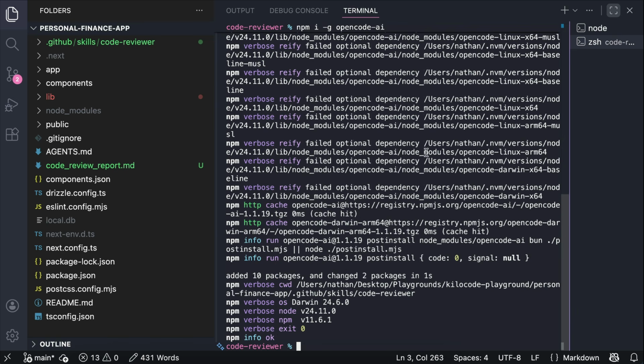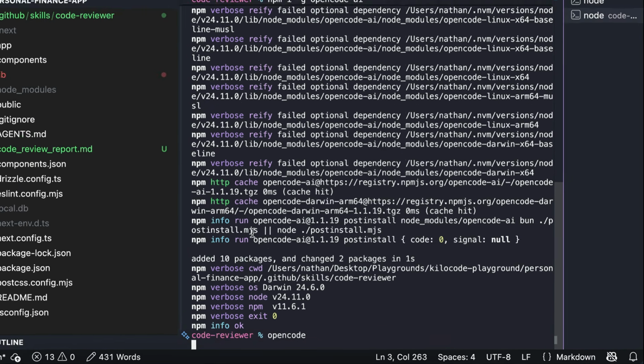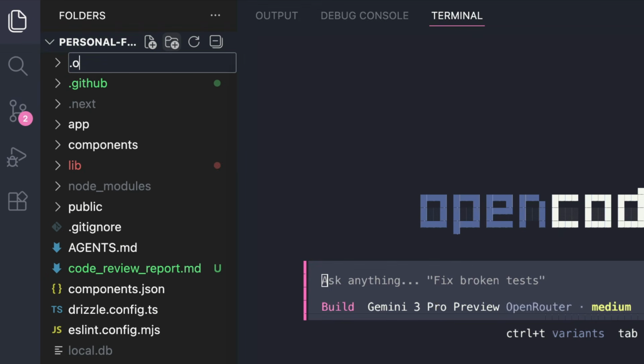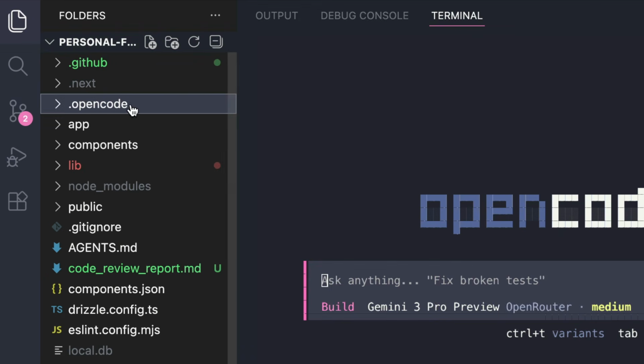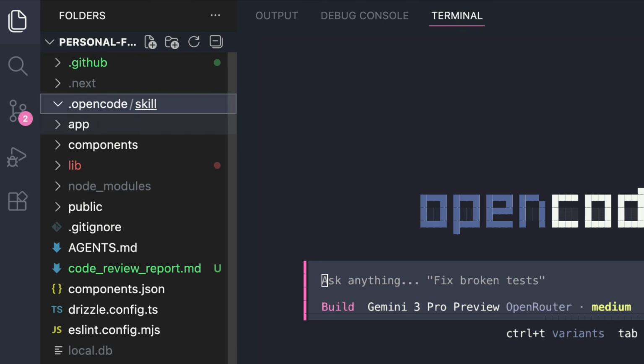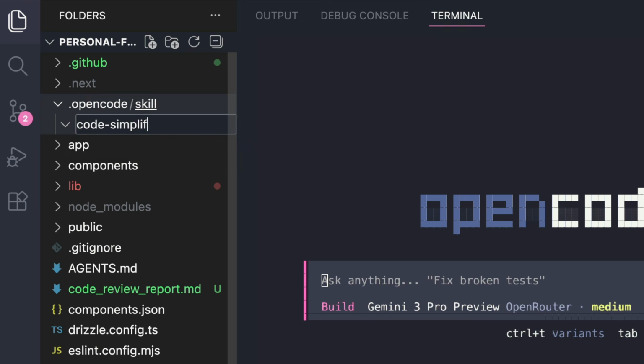Now that OpenCode is updated, we can run the tool using the OpenCode command. Okay, let's create a skill for this tool. To add skills to OpenCode, you need to create a .opencode folder and then create the skill folder. Note that this is singular skill and not plural skills. Inside that folder, create a new folder named after your skill. I'm going to create a code simplifier skill now.